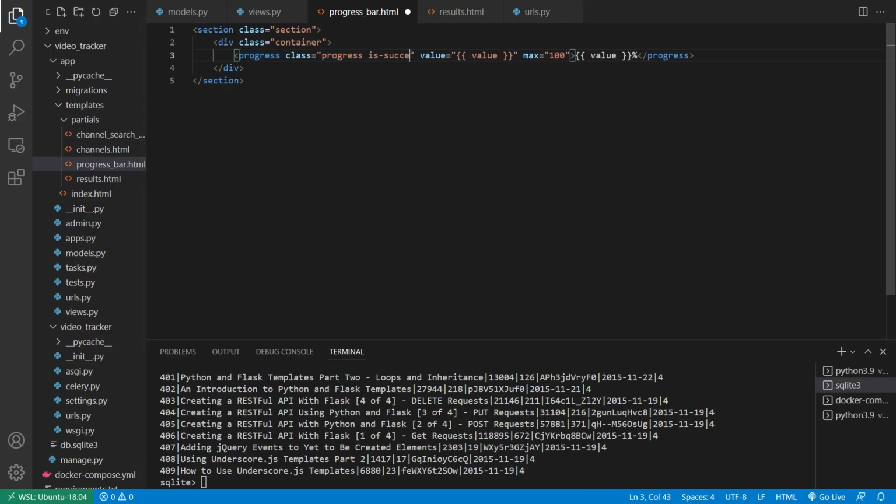So is success. And then the value is going to be that number. So it can be like 0, 1. This is going to represent the percentage done. And then it just gets added here again. This is how it works. You won't actually see that percent though.